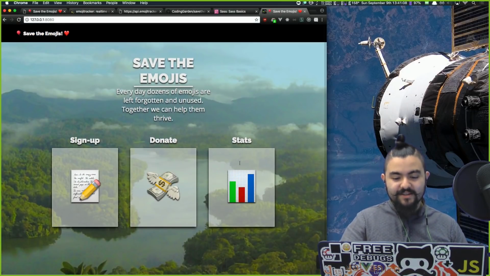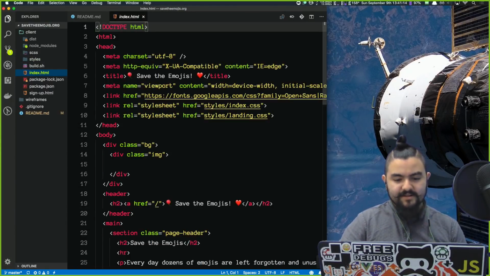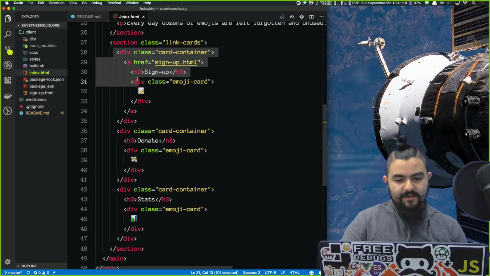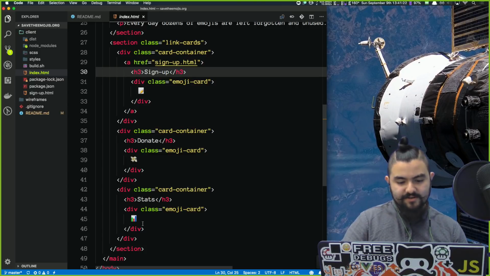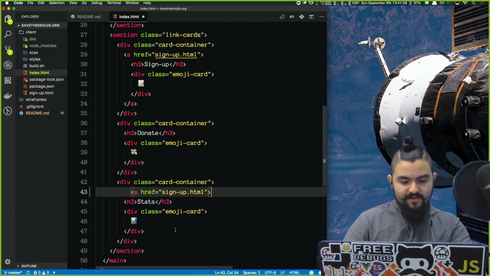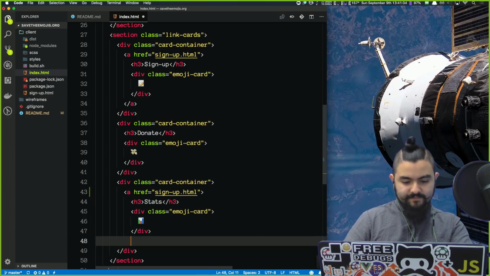But first thing is we need to get this stats page linked to the stats page. If we look in our index.html, we have this card container for sign up, the donate, and then the stats card container. So I think basically what we want to do is create an anchor tag that wraps the contents of the stats card container like that.